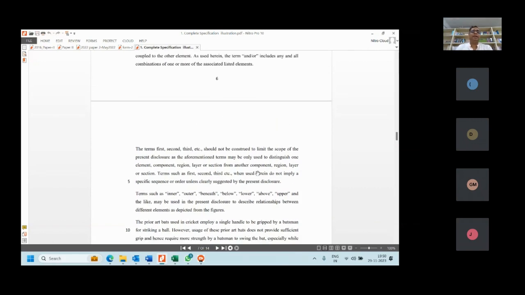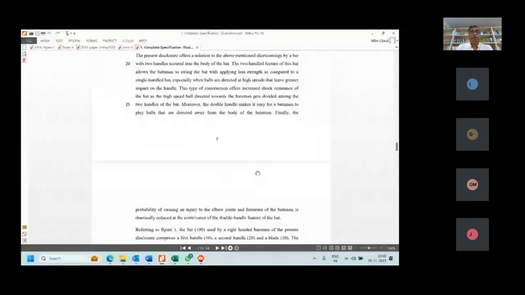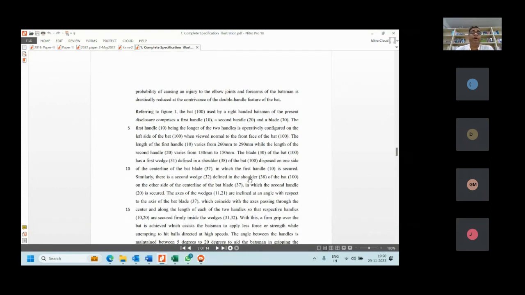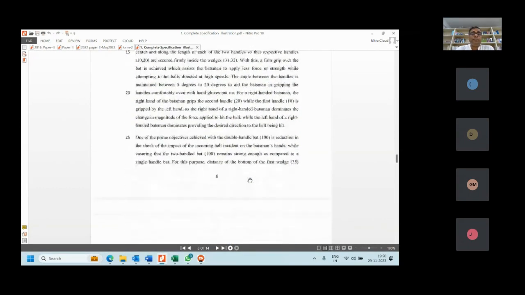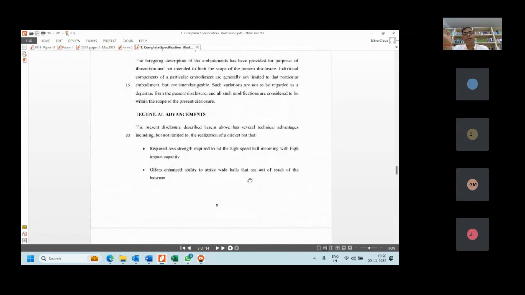Then comes C. Here he has again given the interpretation rules. When he is describing the bat 100, use first handle 10, second handle 20, blade 30. This is how you should write. If you are writing in the description, this is how the drawings will refer. Now, technical advancement. This is a feature which is found mainly in Indian drafting. People do tell the technical advancement, perhaps because of the inventive step, but it is not necessary. And in examination, you don't have to write this.